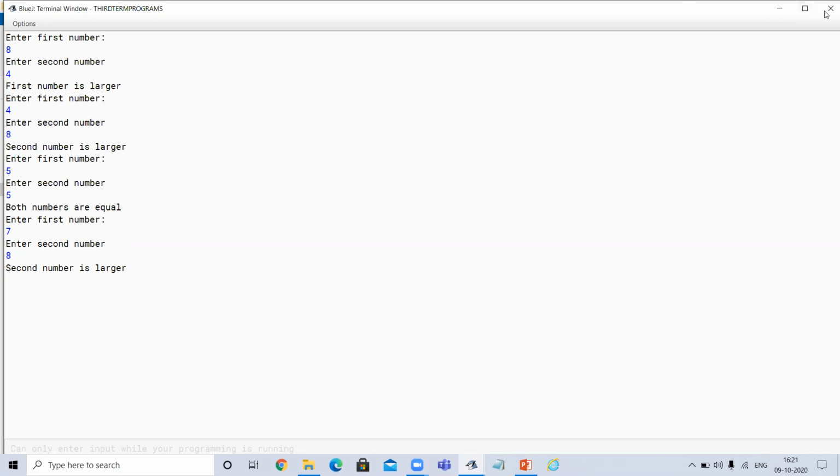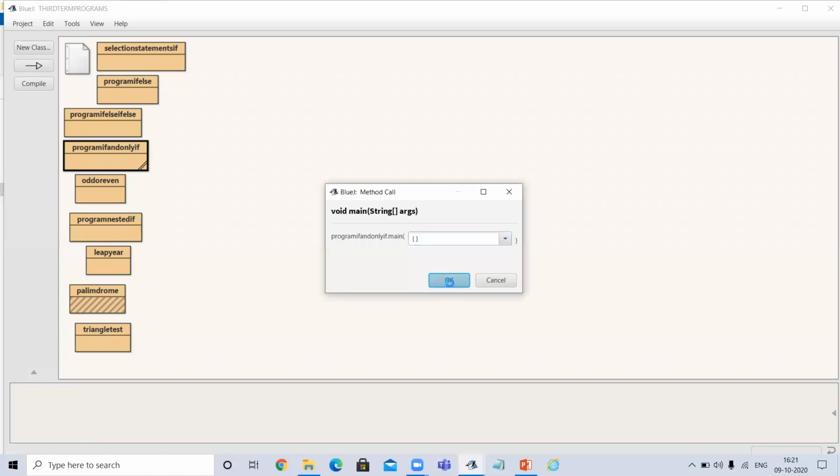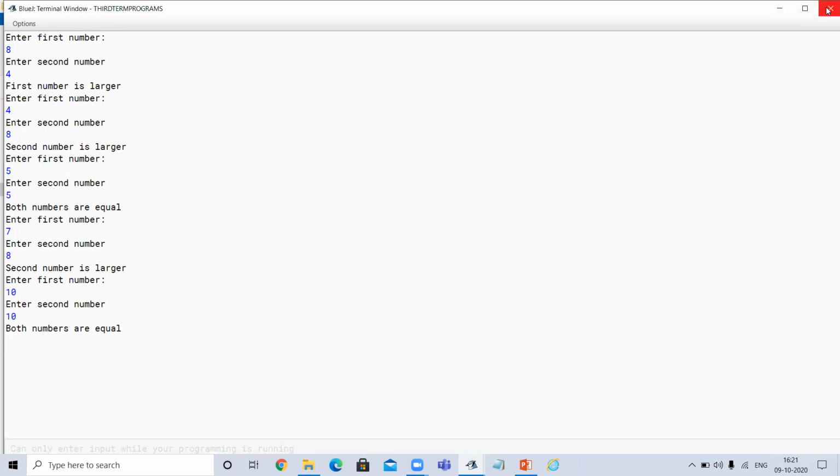Okay, if I run the same program, in which I will give different values. Here I will give the first number as 10. The second number is also 10. So what will it print? Both numbers are equal. Here n1 is equal to n2, so it will print both numbers are equal.